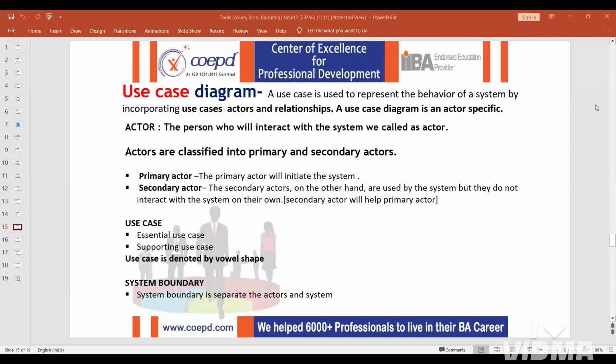is used by the system, but does not interact with the system on its own. So guys, here you need to understand that the secondary actor helps the primary actor. Here you need to understand what the role of a secondary actor is. The secondary actor does not initiate with the system, guys. The secondary actor supports the primary actor. Whatever actions are performed by the primary actor, those actions are supported by the secondary actor.